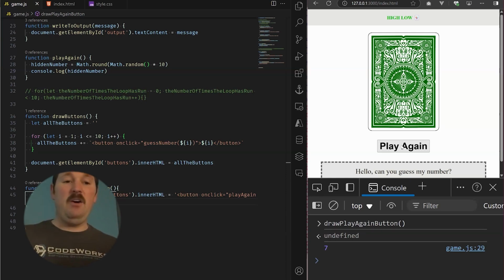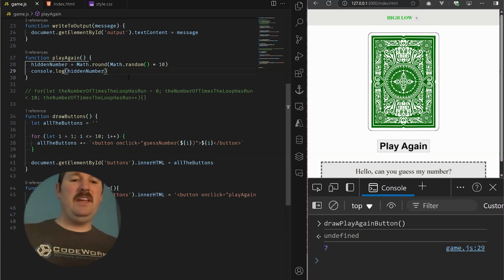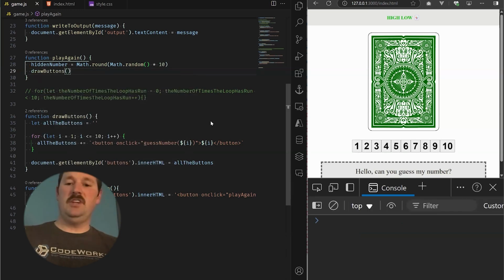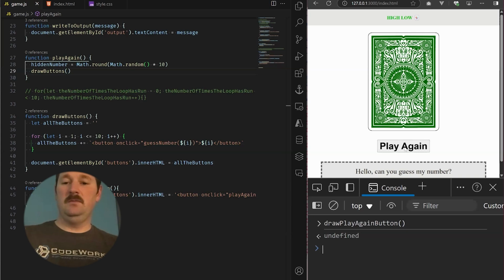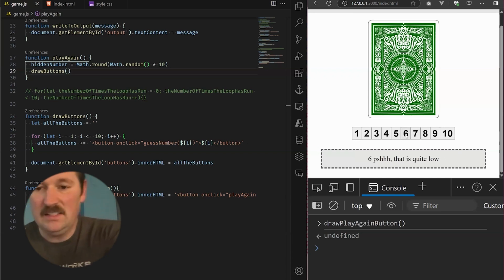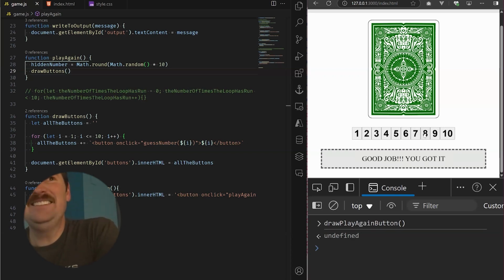What would probably help is if inside of play again, instead of console logging the hidden number, we say draw buttons. So check this out. We draw the play again button. We click play again. All my buttons show back up. Pretty fancy. So if I play this game, 6. 6 is quite low. Oh, dang. 8. Yes. Dude, that was fast.